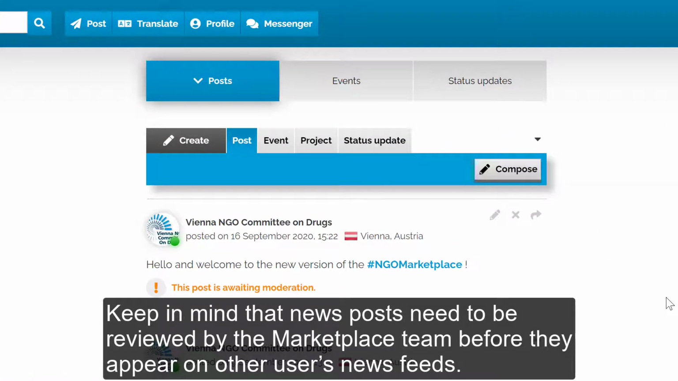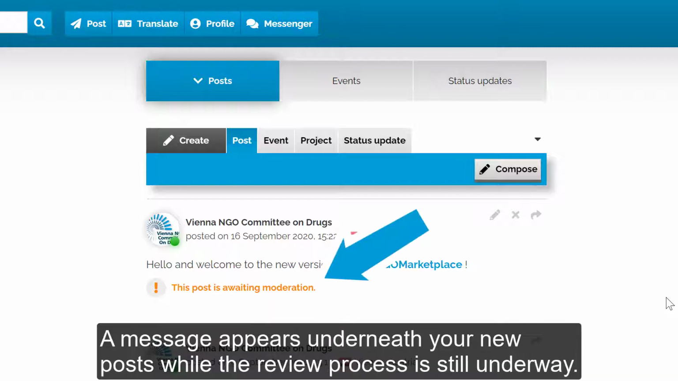Keep in mind that news posts need to be reviewed by the Marketplace team before they appear on other users' news feeds. A message appears underneath your new posts while the review process is still underway.